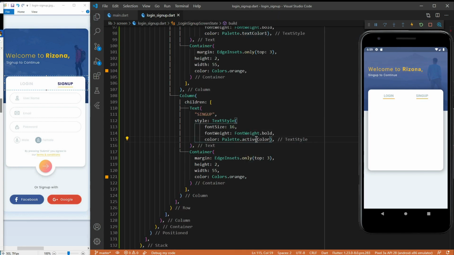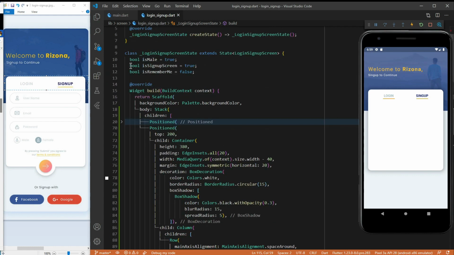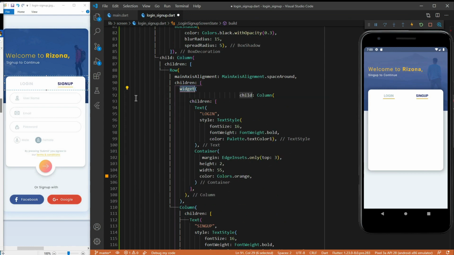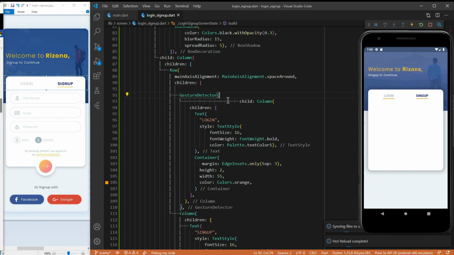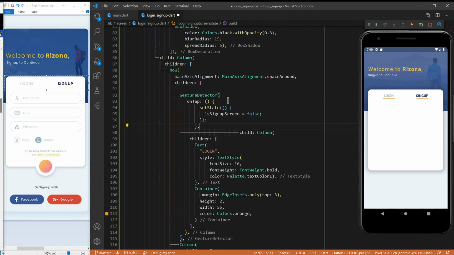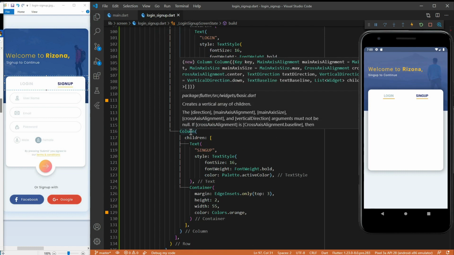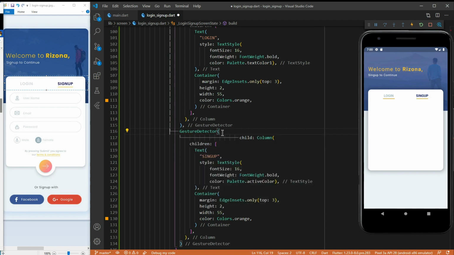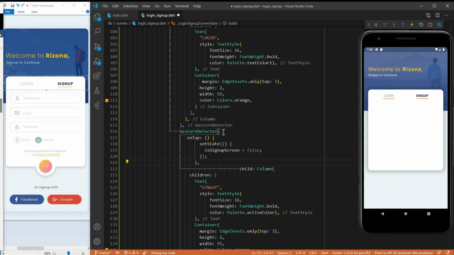To highlight the selected text and make this horizontal bar move back and forth between the login and the signup, we will use one of our state variables, isSignUpScreen. For that to work, we will also need to add a gesture detector on the column. On tap, we will call setState and set the value of isSignUpScreen variable to false. That means the user has selected the login screen. We will do the same thing for the signup. Let's add the gesture detector, but this time, on tap, isSignUpScreen will receive true.